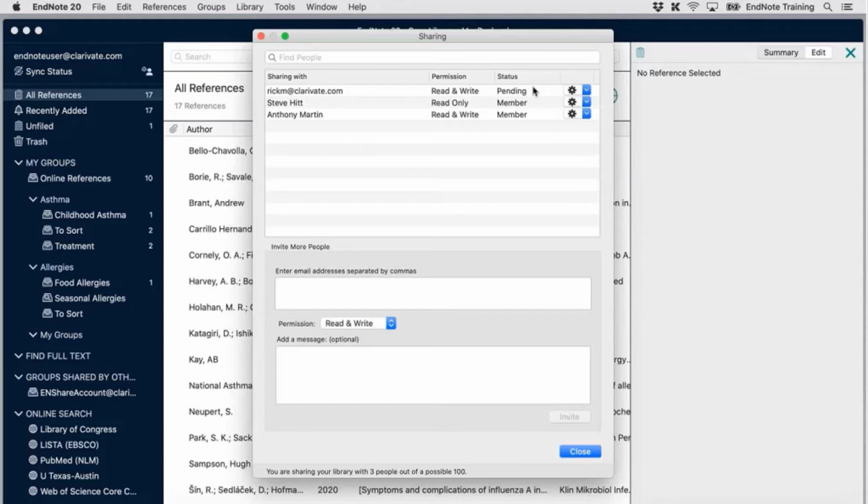So you can see Rick, his status is pending until he opens the email that he receives and clicks the accept button, in which case he would have to input his EndNote online login credentials to establish the link between the two accounts, and he would become a member of my sharing team at that point.